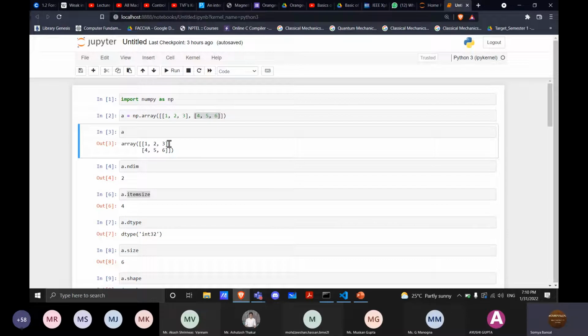Okay, and inside this element, again my indexing starts from 0, and this one over here is the 0th element. 2 over here is the one element, and 3 is the second element. Similarly, inside this element, 4 is at index 0, 5 is at index 1, and 6 is at index 2.